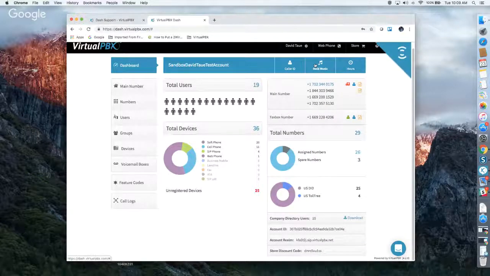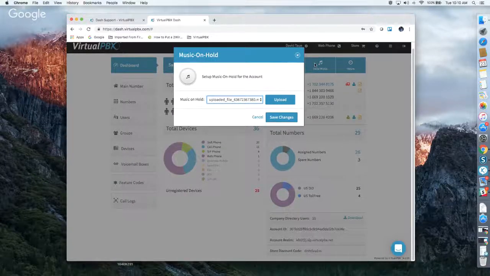Hold music. So for hold music on Dash, this is after the inbound caller has connected to someone. So your staff member has picked up, made their introduction, talking to them. They need to put that customer on hold, put the hold button on their phone. This is the default music that will play. You can upload your own file.